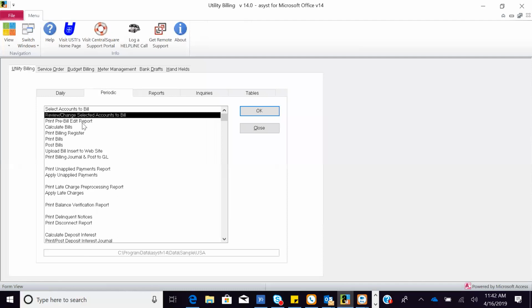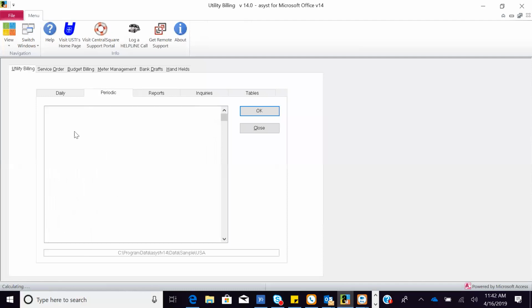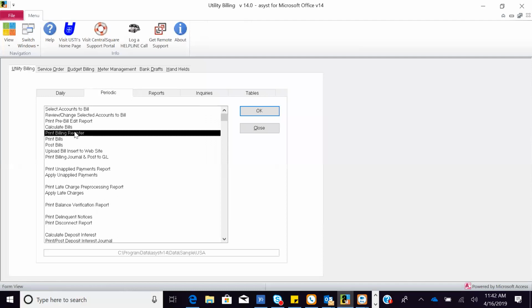So once I have my group, I've got edits, I calculate, I can print, I have the option to do a laser postcard or a laser statement. Now, keep in mind, if customers have signed up to get their bill emailed, we're not printing those bills. We know immediately when we post, the emails go out, the bills are posted to the website, they can view it immediately.